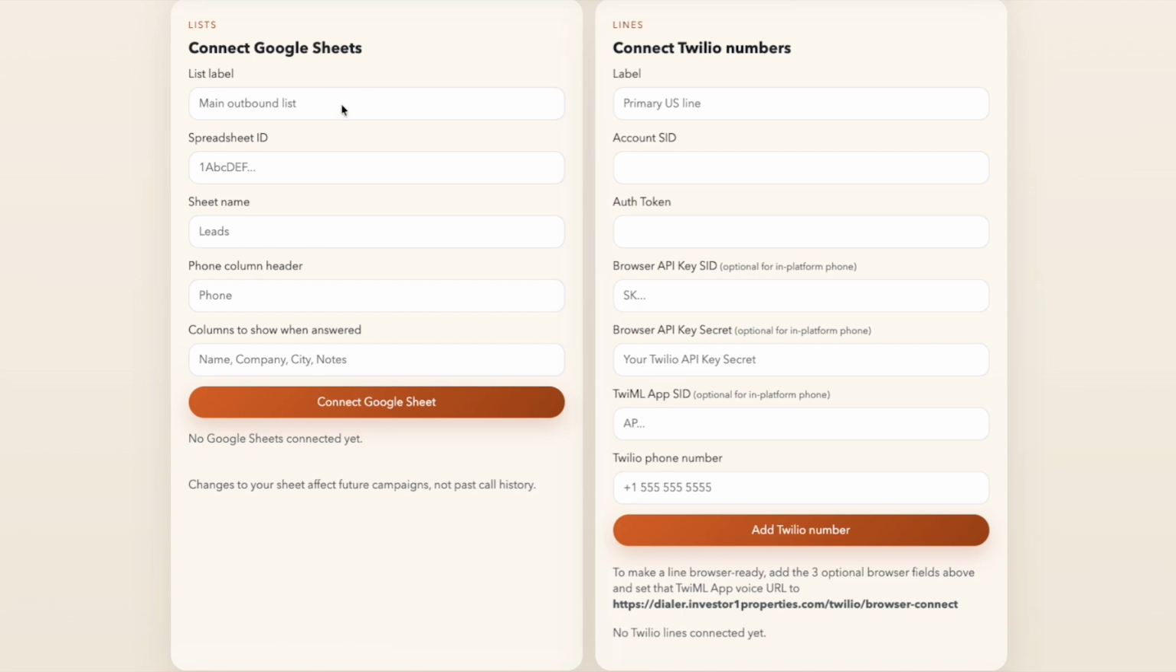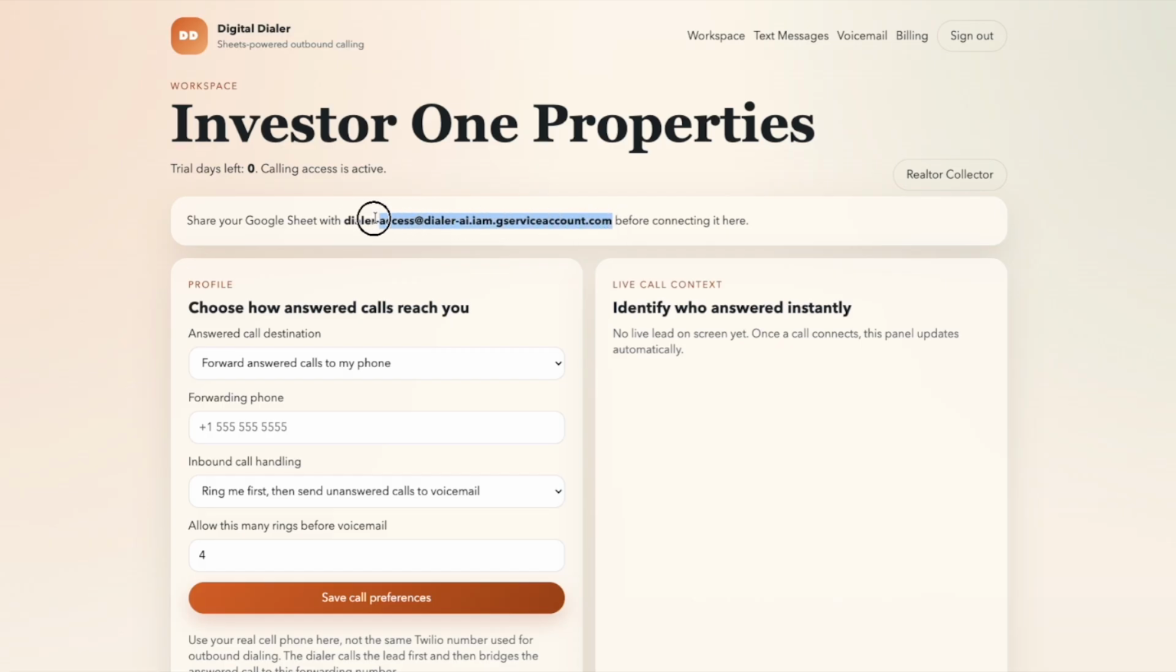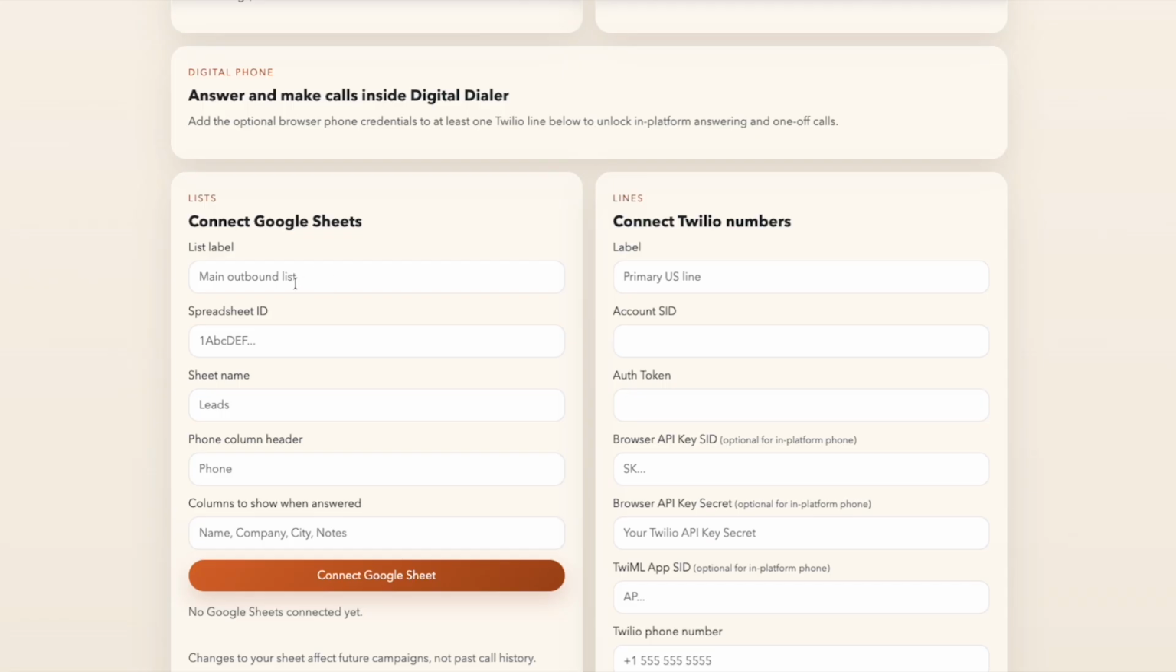The next one is all about connecting your Google Sheets. Now, because we already went ahead and added this email to your Google Sheets as an editor, now all we need to do is just basically configure it. So I'm going to go step by step and explain what information you need to input on each one of these. But for example, your main outbound list, this is just like an internal title that you want to give your list, so that way you can identify it later on. So let's just name this test internal list. You can name it whatever you want. Nobody's going to see that, only you.